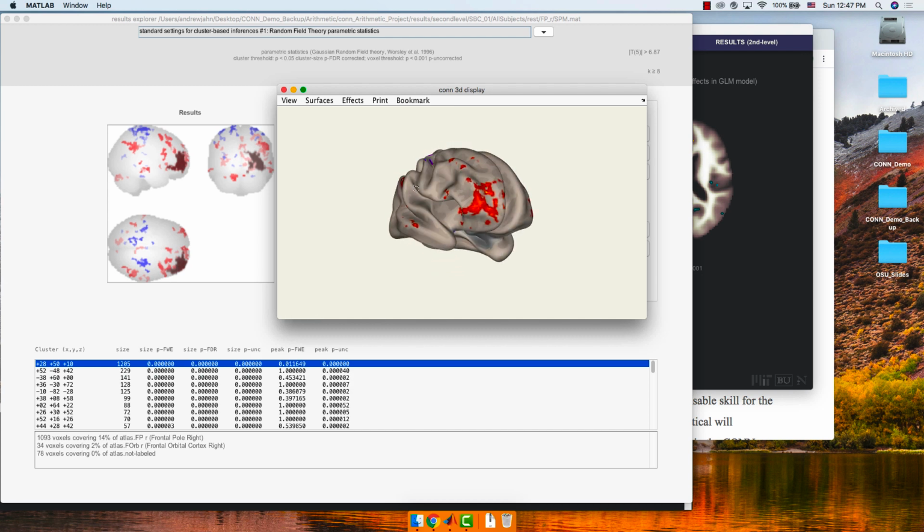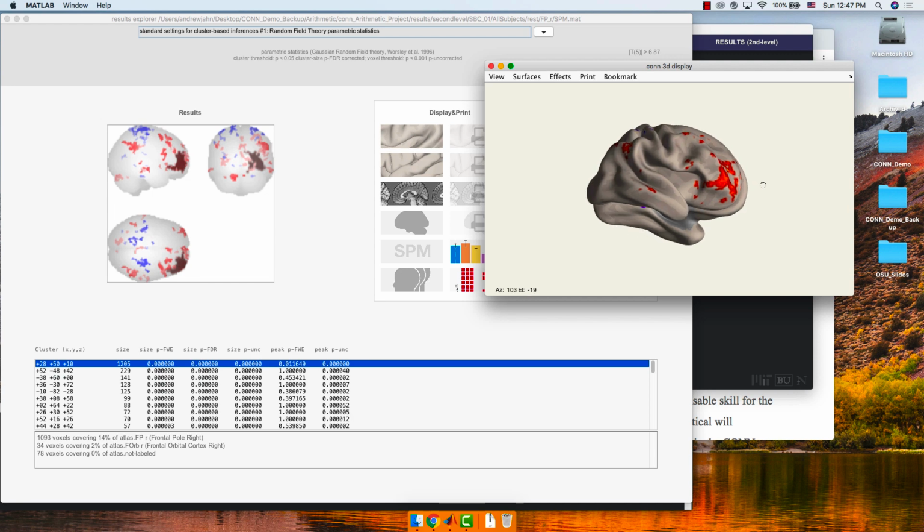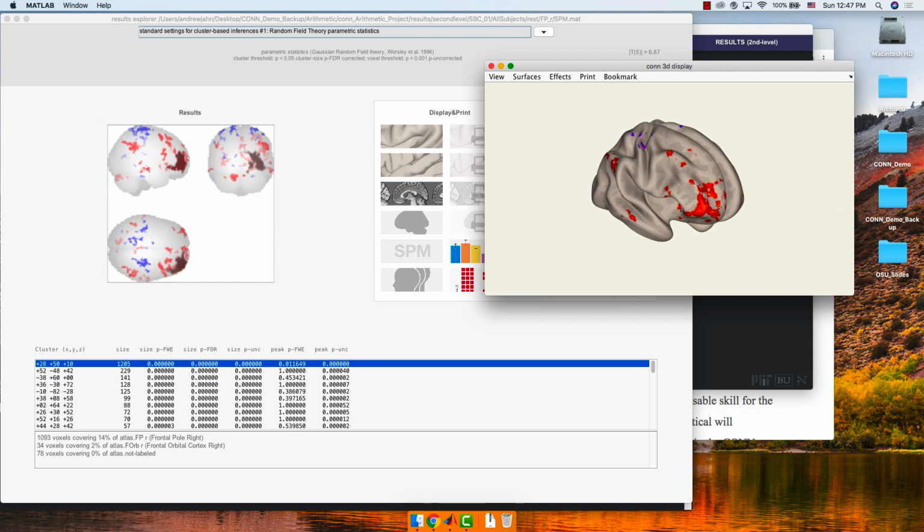You could take a snapshot here, for example. You could view it on another cortical surface. The main advantage of using a more inflated surface is you get a better sense of how these Z statistics are hugging onto the folds of the brain, which can give you better spatial localization. One thing I do want to point out, this seems like a trivial point, but it's actually pretty important. All of these results are resampled onto a cortical surface. The analysis was not done on the cortical surface.